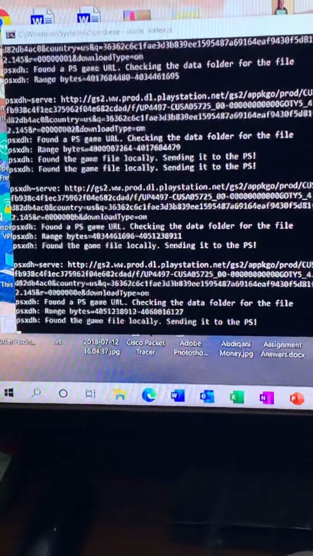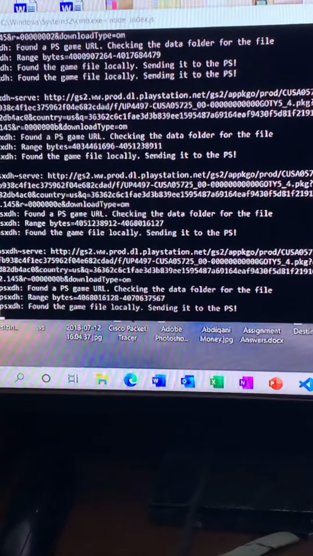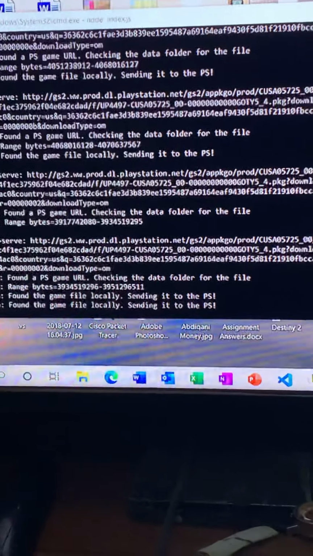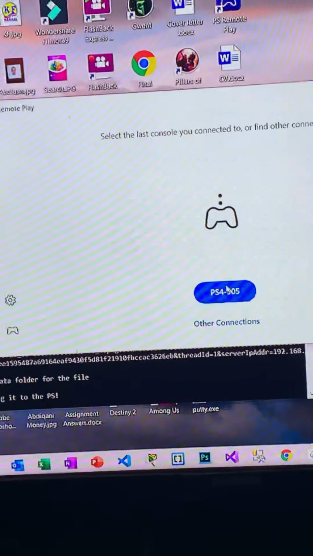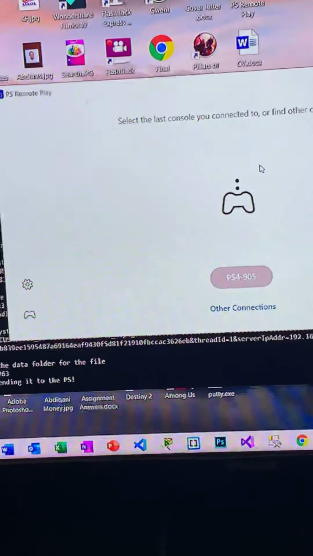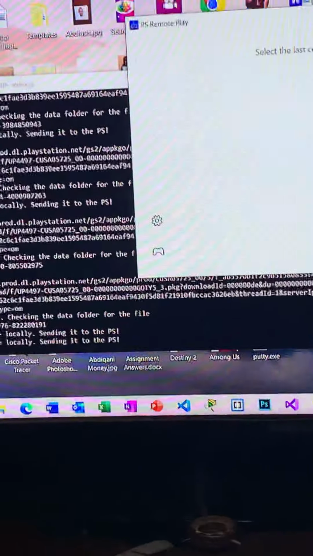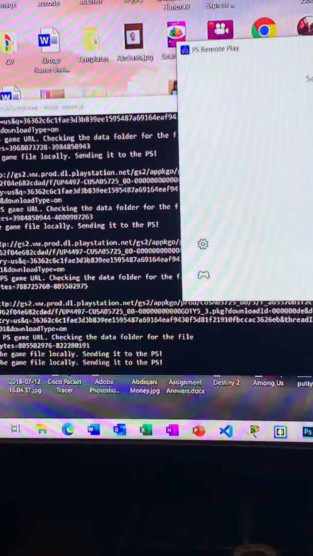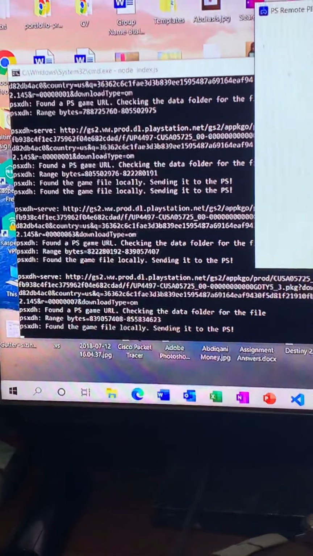This happens a lot, but as you can see, there are new links. It's sending the game data. It's finding the game data locally, then sending it to the PS4. This happens a lot on my PS Remote Play. I don't know if it's me or everyone has it. It keeps losing connection when I'm trying to download something. But as you can see in Steam, it is still sending the data.